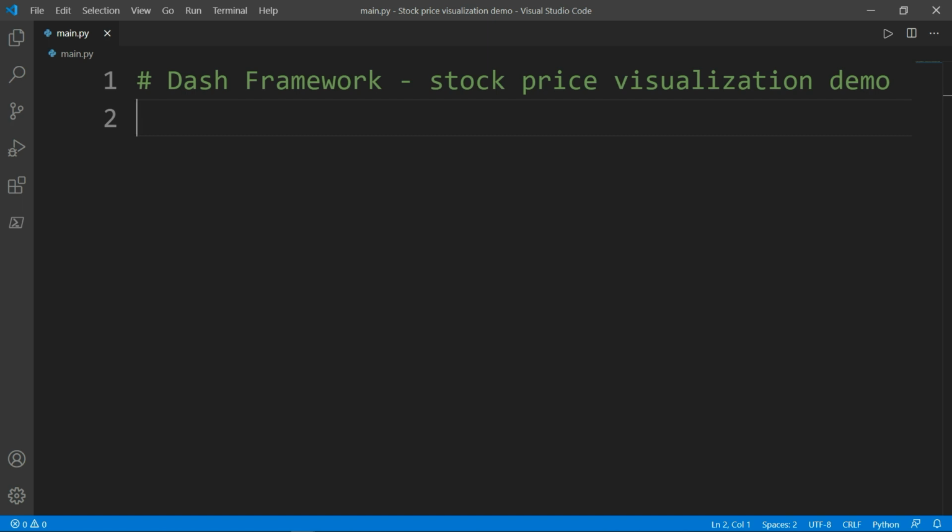In today's video, we are going to create a simple application where you're going to learn how to visualize any company's stock price using Dash framework. Usually in data visualization, we use matplotlib library, but in this video, I will be using Dash framework. Dash is a productive Python framework for building web applications using only Python, no HTML, no CSS or JavaScript.